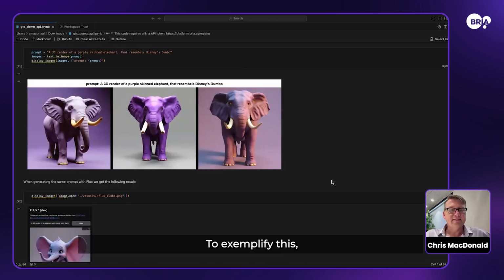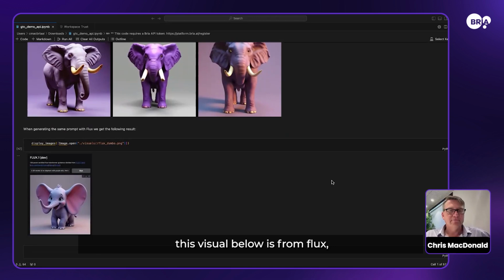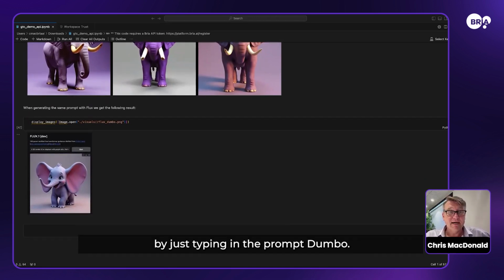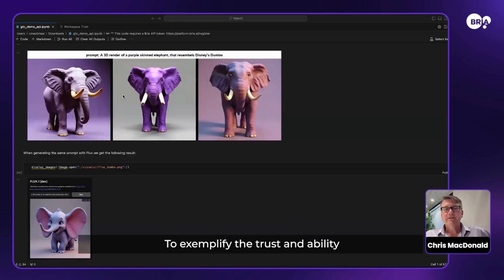To exemplify this, the visual below is from Flux, where I can generate Dumbo by just typing in the prompt Dumbo. Clearly, the model has seen Dumbo before, and it is readily creating that without any sort of rights. To exemplify the trust and ability to use outputs for commercial use with Bria versus other tools, I want to show you this prompt, a 3D rendered purple-skinned elephant that resembles Disney's Dumbo.